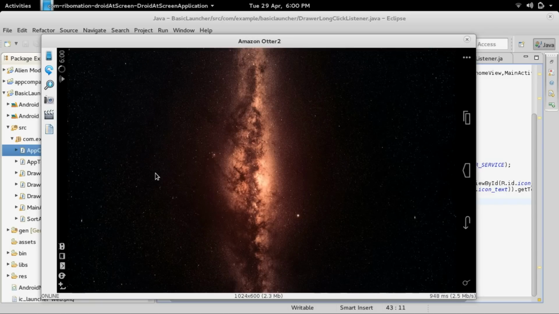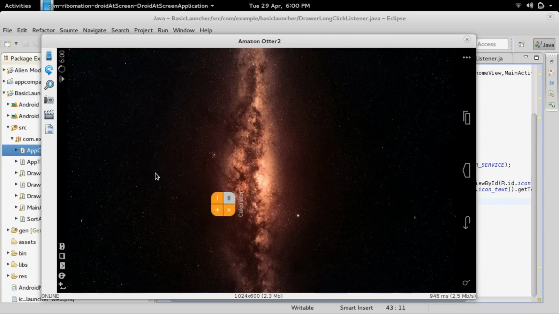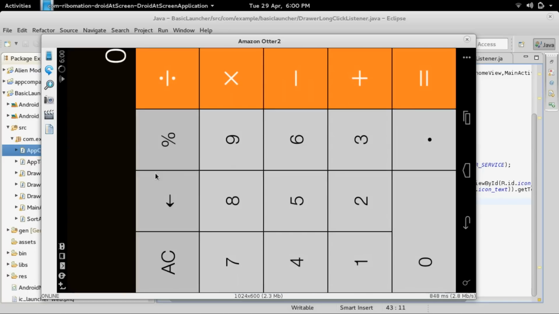Alright, so let's try this. Let's move the calculator onto the screen. I'm clicking on it, and what do you know? It opens the calculator.